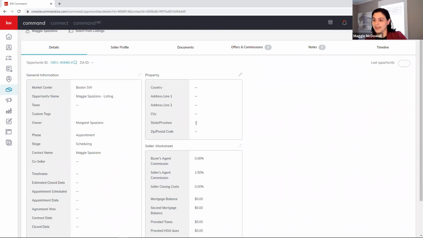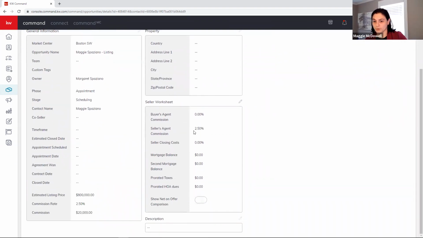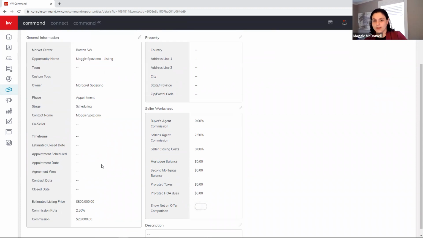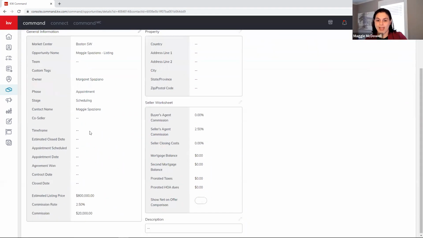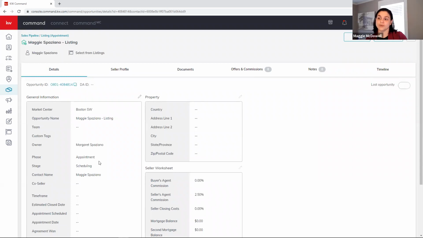the property address you can put in here, and the seller's worksheet is also here as well. And you can at any time go in and edit any of this information just by hitting the little pencil, right? And you can go ahead and change it. If you need to change the opportunity name, you can change it. Anything here you can edit as you get information as time goes on. So that is what the details page is for, okay?